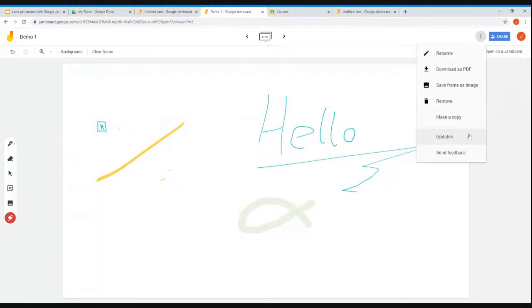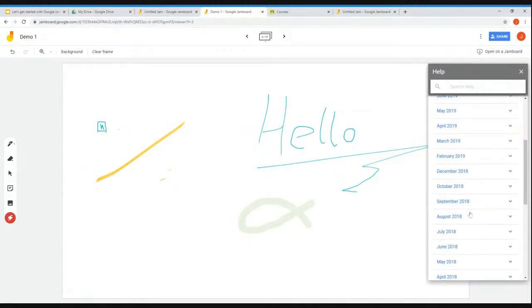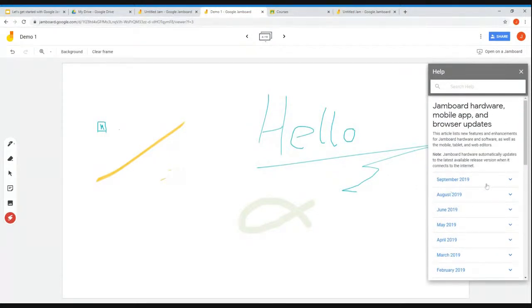So the 2 things down here which are worth pointing out is you've got updates. Jamboard is continually being updated. So if you click on updates here, your little help section comes up with all the most recent updates. You can see up until September 2019, there have been quite a few updates. I'm sure the teams at the moment are working on other projects, but with all G Suite products, they're looking at the feedback that comes in, how to make it better.